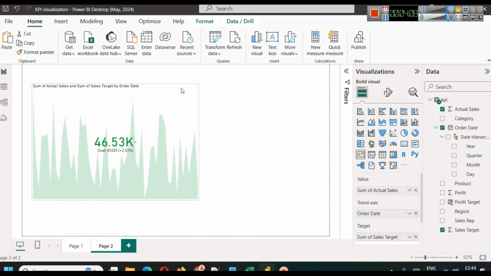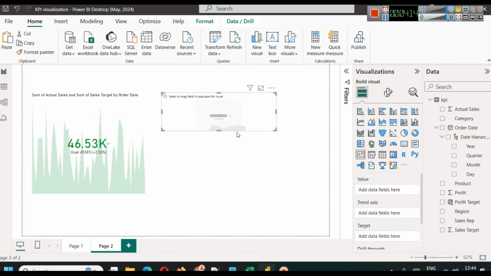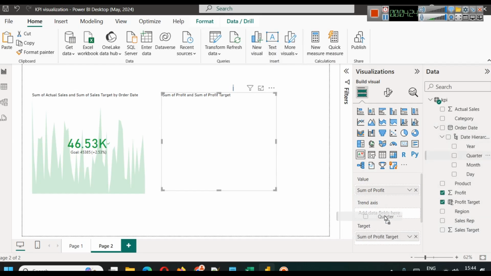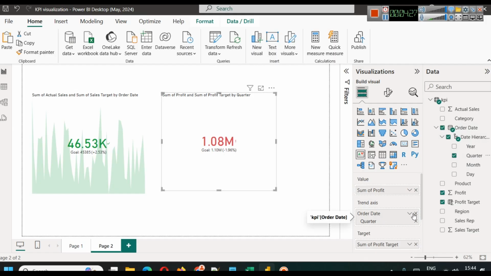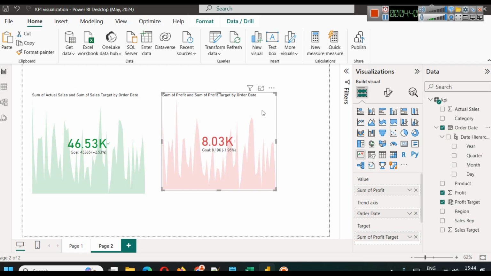In a similar way, let's create one more, and here let's drag profit. This is the actual profit, this is the profit target, and for the trend axis, let's say quarter. We actually don't have enough data here. For month we have 2 months of data, so we can see it is declining. If you drag order date, you will see the order date wise trend, and it is a negative trend, which means a red color.